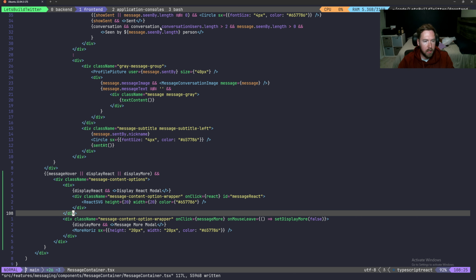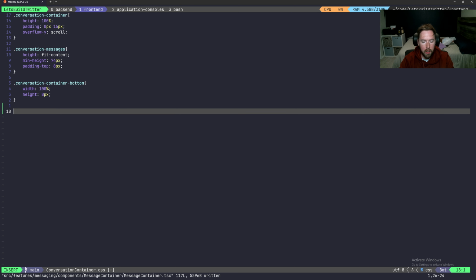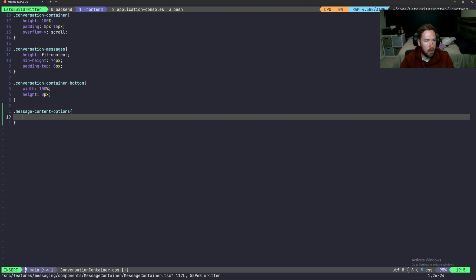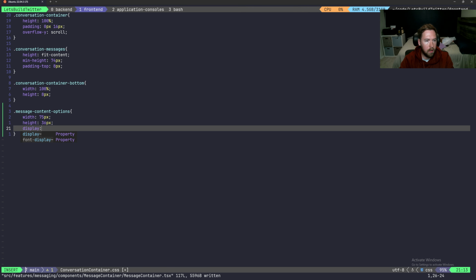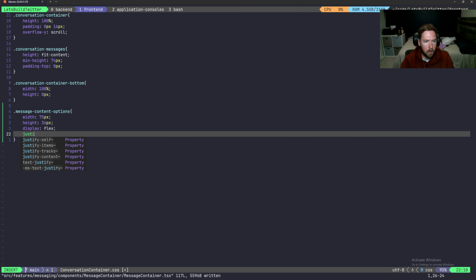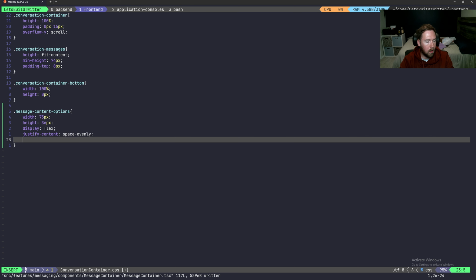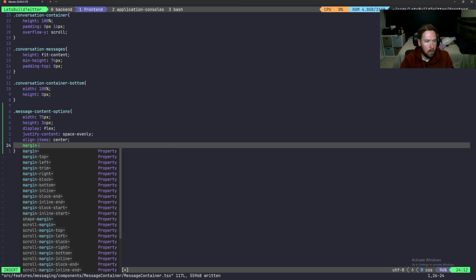Let's just hop into the CSS for our message container, and fix this up so it looks a little bit better. So let's hop into that message container CSS. Here, let's go to the bottom. We're going to say dot message-content-options. And inside here, we'll have a width of 75px. We're going to have a height of 36px. We're going to have a display of flex, justify-content of space-evenly. We're going to align items, if I could type, I cannot type this morning. I'm sorry, guys. In the center, and then we'll have a margin on the bottom.